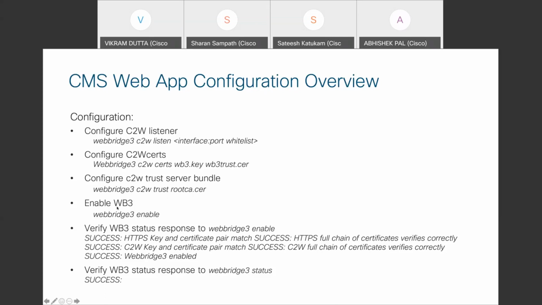And finally, you can enable the WebBridge 3 component. You can type in WebBridge 3 enable, and the component should show that C2W is successful and the component is enabled. You can also type in WebBridge 3 status and it should show success. So this completes the WebBridge 3 side of configurations. We still need to prepare our call bridge so that it can accept these connections, or it can make these connections, to be more correct.